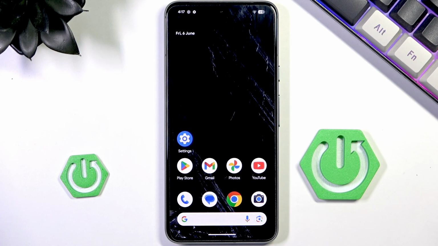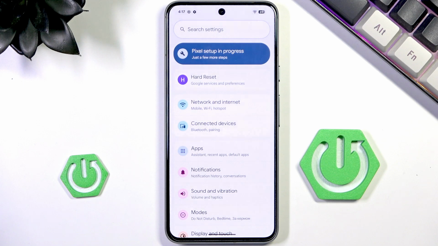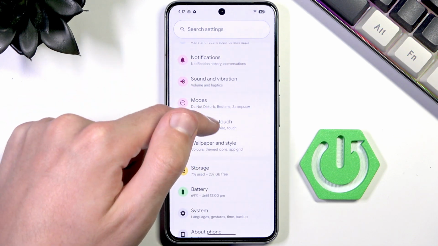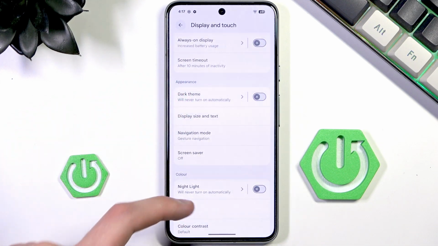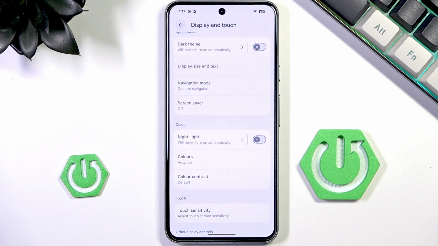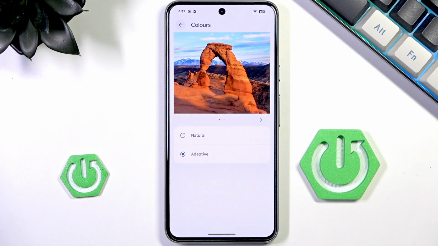In order to change the screen color mode, first you want to go to the settings. In the settings, you want to scroll down a little and then enter display and touch. Here, after scrolling down, we will see colors right under color. So let's go to colors, and as you can see we have two modes to choose from, adaptive and natural.